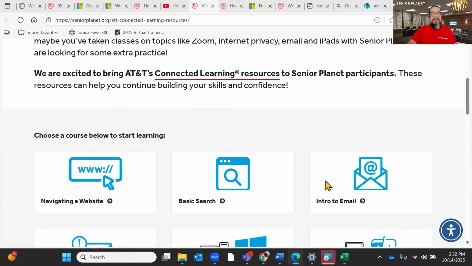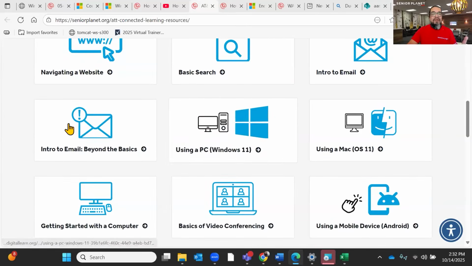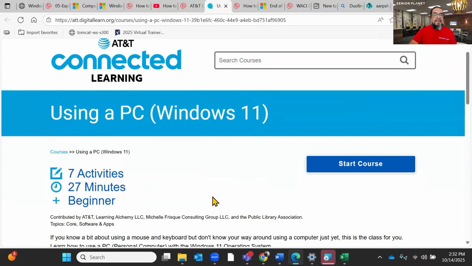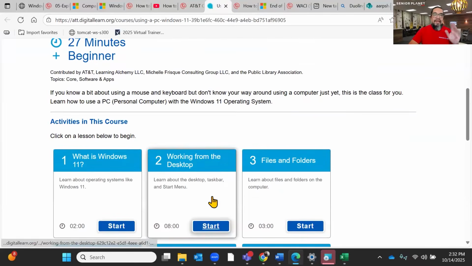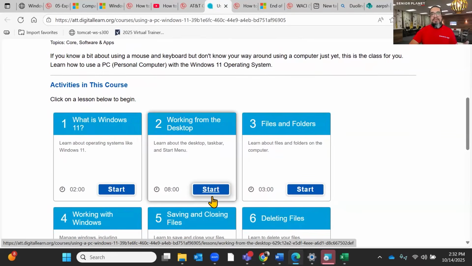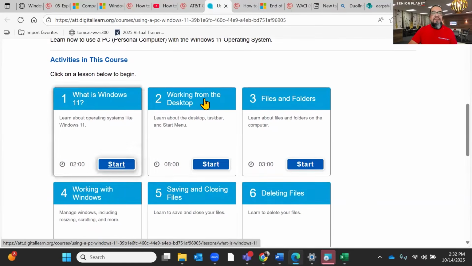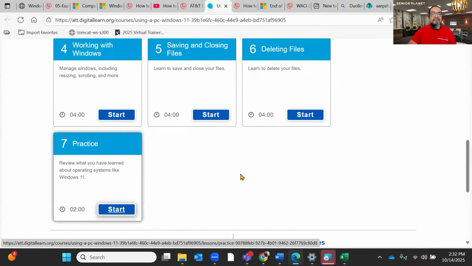I know we're over time, but there's one course you can take, and when you click on any one of these courses, it'll open up to the AT&T website. And for instance, we have using a PC based off of the Windows 11 update. So this has 7 different activities at a beginner level. Total time is about 27 minutes. These are on-demand courses, so you don't have to attend a live class to take these. You can take them at any time on your own time. What is Windows 11? Working from the desktop, files and folders, working with Windows, saving and closing and deleting files, and some little practice sessions.